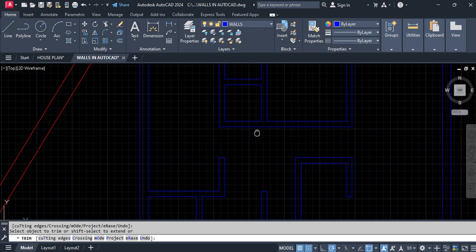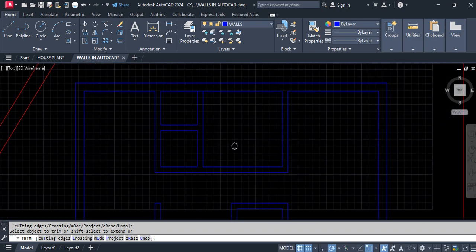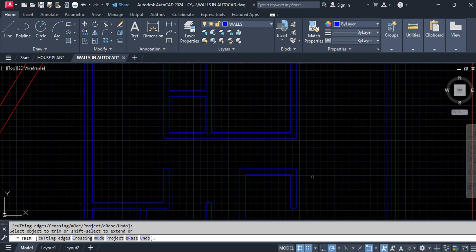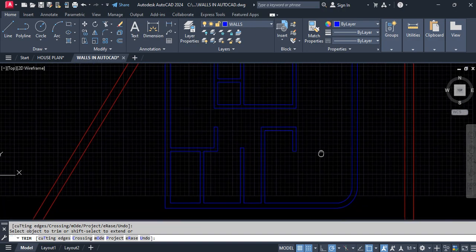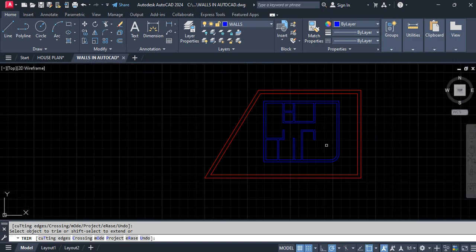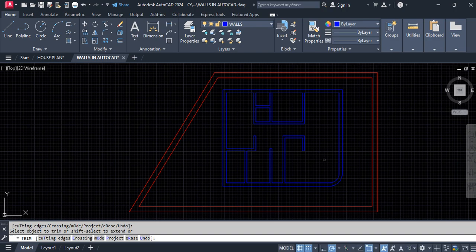So we can pan around to see if we've been able to clean our drawing. So we're able to come up with our walls in AutoCAD. So that's it for now.